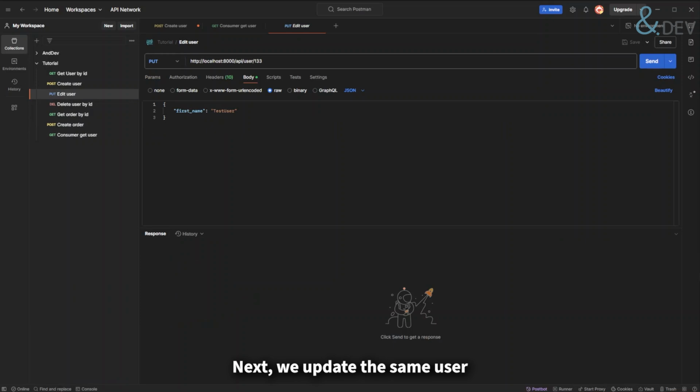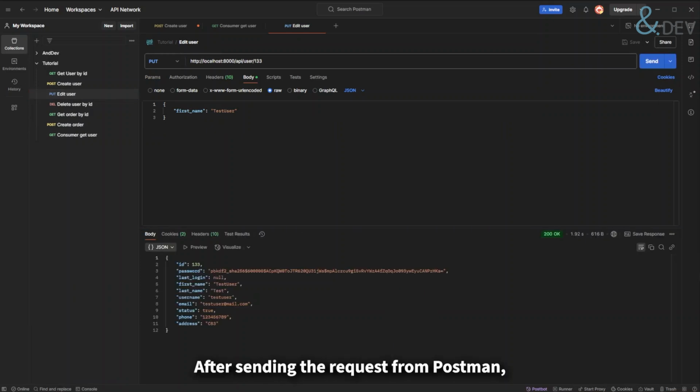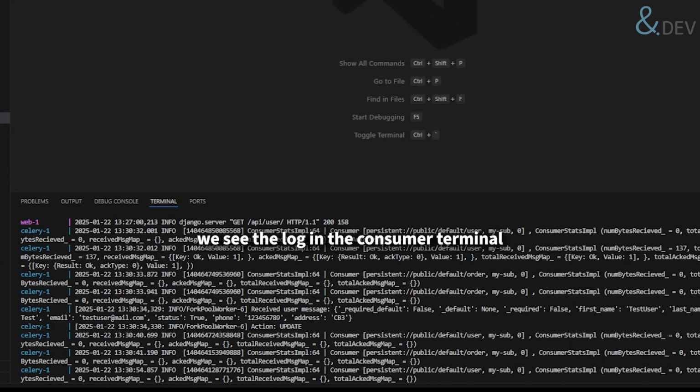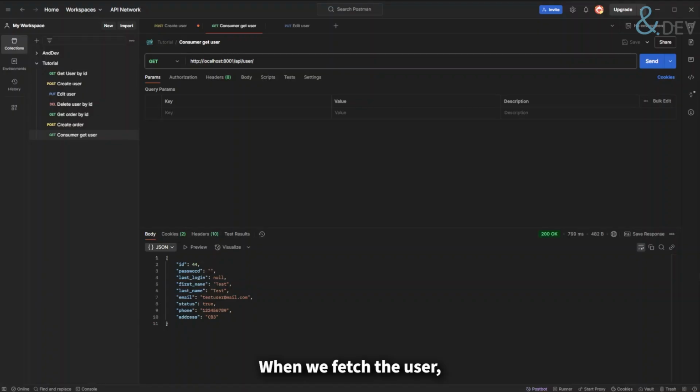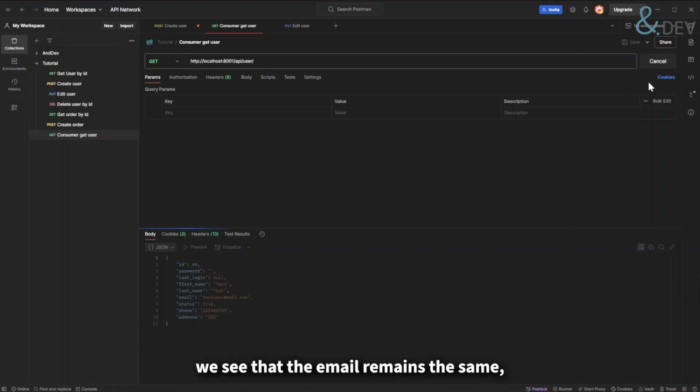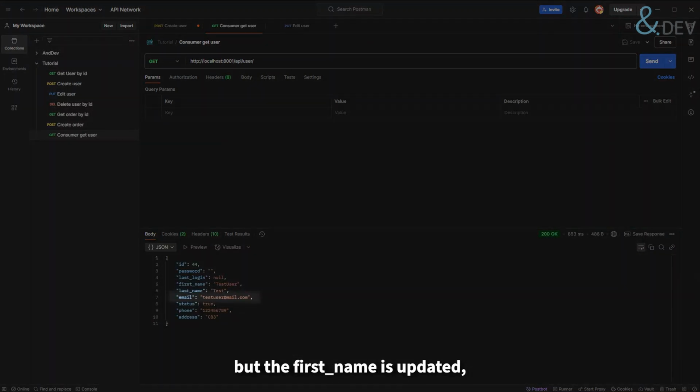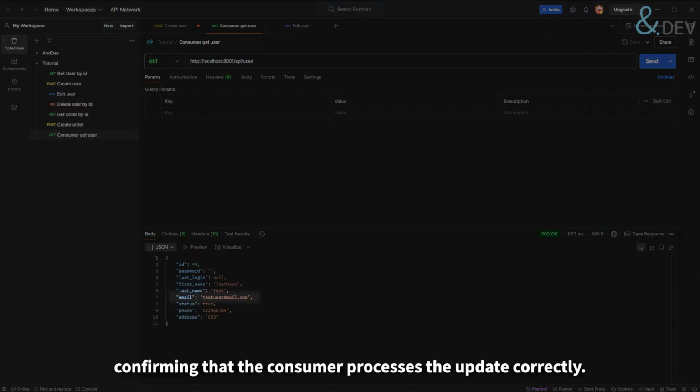Next, we update the same user by changing the first name. After sending the request from Postman, we see the log in the consumer terminal with the user message and the action as update. When we fetch the user, we see that the email remains the same, but the first name is updated, confirming that the consumer processes the update correctly.